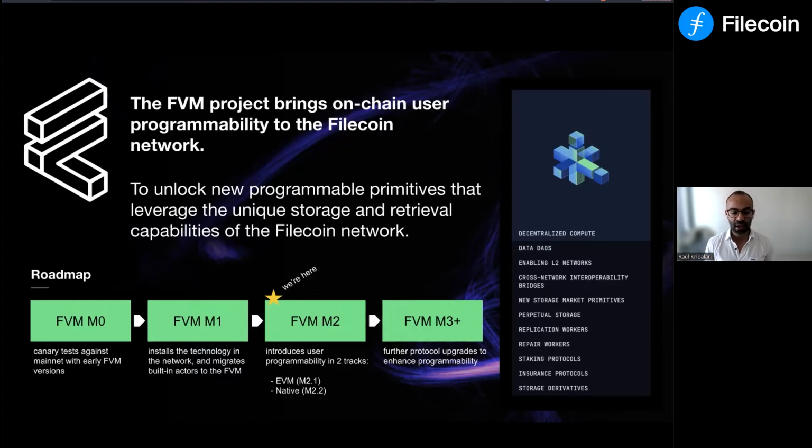Now, the FVM roadmap is on the website. I'm just going to refresh it a little bit. It's gone through several phases. This is a complex project. Take into account that the FVM is really changing the engine of an aircraft while it's in flight. So we wanted to do this with a lot of care and do it in phases.